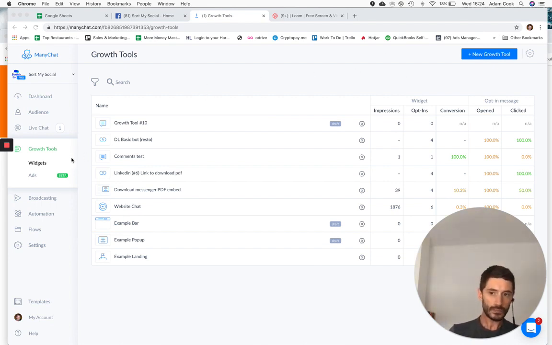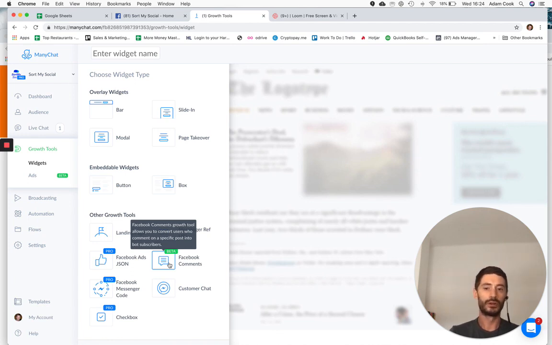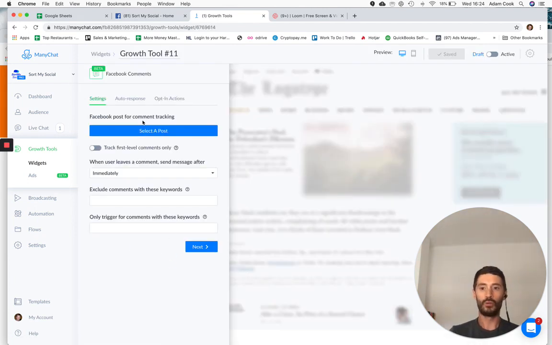So once you've gone over to the Growth Tool section on your ManyChat dashboard, go over to Widgets, and then all we do is click on New Growth Tool, and we're going to go down here and choose Facebook Comments. So you can see there, the Facebook Comments growth tool allows you to convert users who comment on a specific post into bot subscribers. So click on that. All we need to do now is choose the post. So this is an important point here. You need to make sure that you've already built and published or scheduled the post that you want to use on Facebook. And we click on Select a Post.